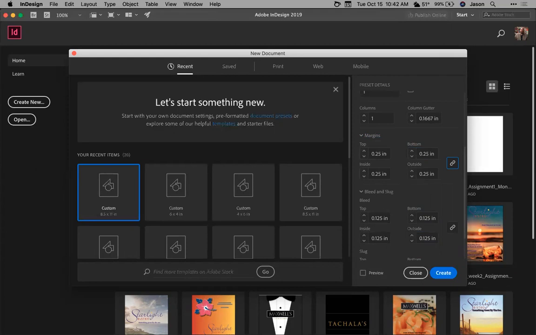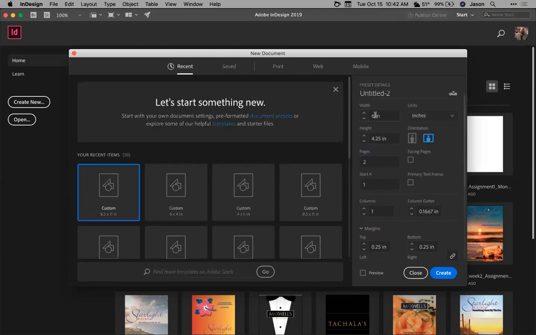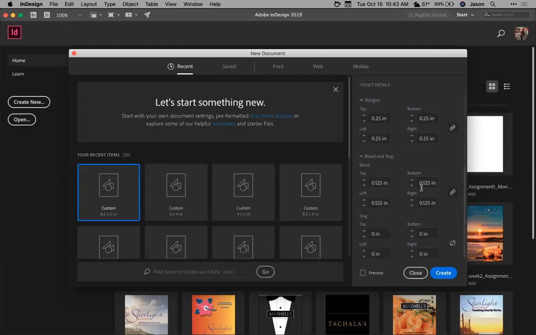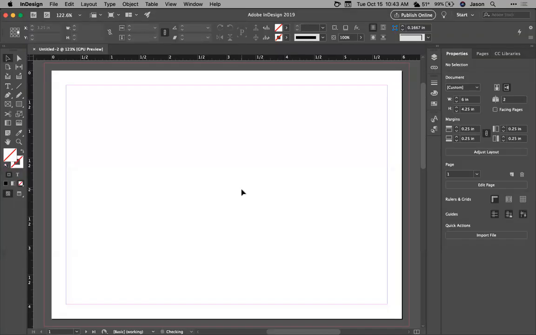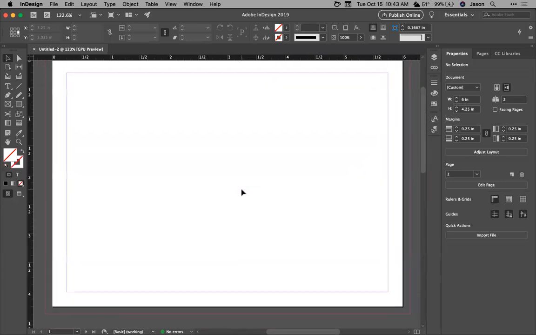And then it's supposed to have the spreads unchecked, so facing pages unchecked, and 2 pages. One's for the front of the postcard, one's for the back. So 6 inches by 4.25 inches, 2 pages, no facing pages, 1/4 inch margins, and 0.125 inch bleed. That's the whole setup. When I click Create, here's my postcard. Okay, and you can see it's 2 pages, ready for me to go.